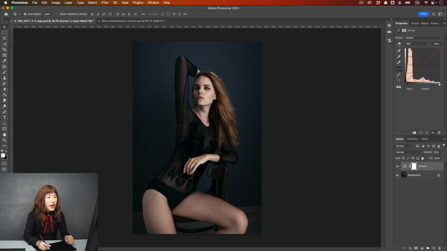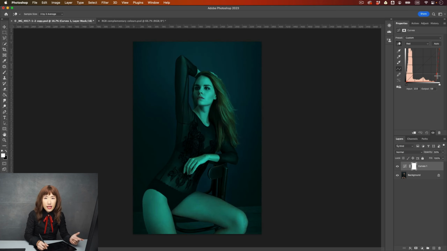Again, I will use this hand tool, just go on her skin because I want to add some red tone in it. And I just drag it up. If I drag it down, it will go to more cyan color. And this is the opposite color in RGB. So red's opposite color is cyan. If you don't remember this, it's very simple. You just drag it up and down to see the color.